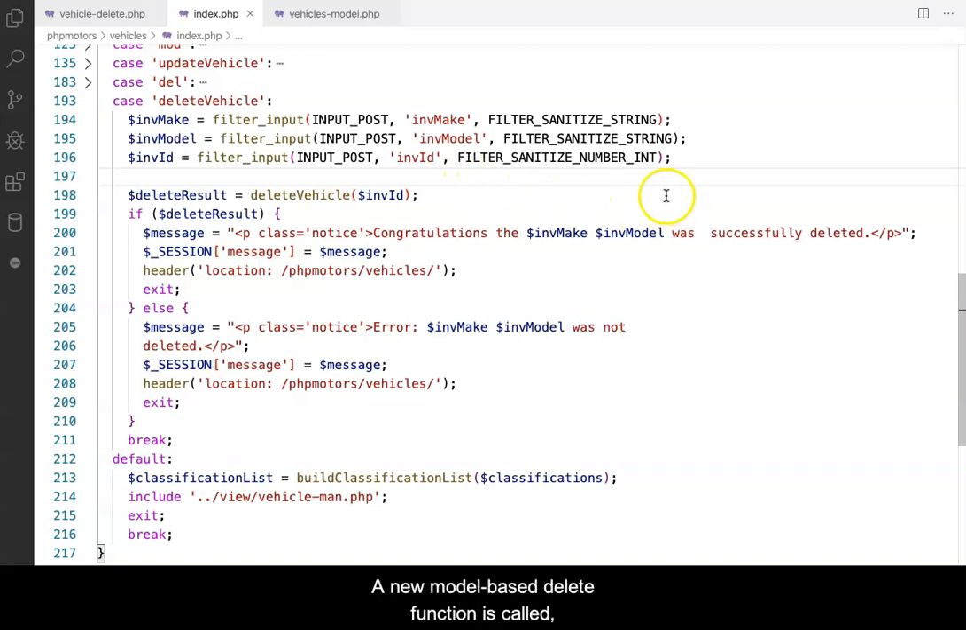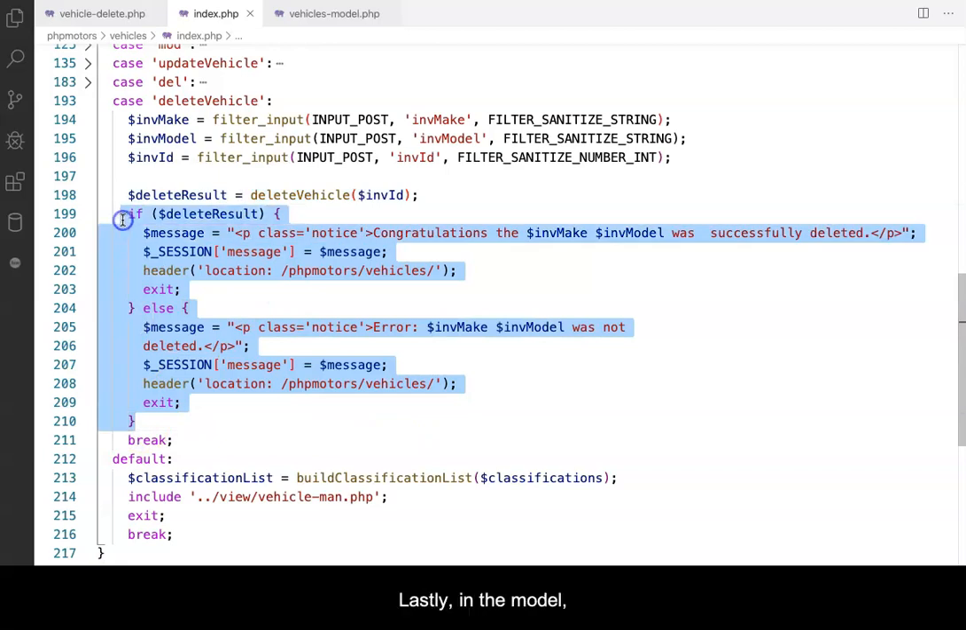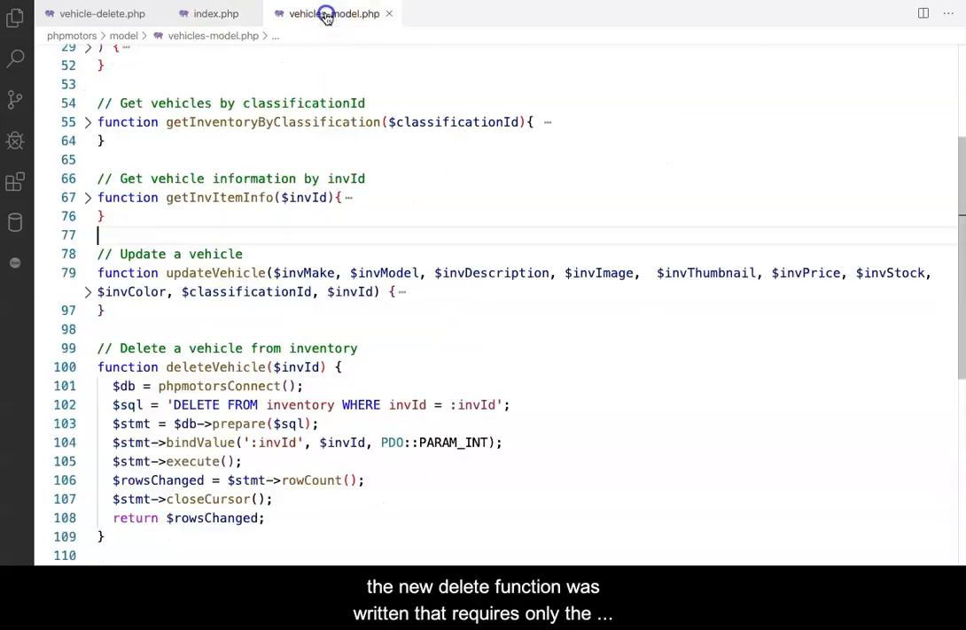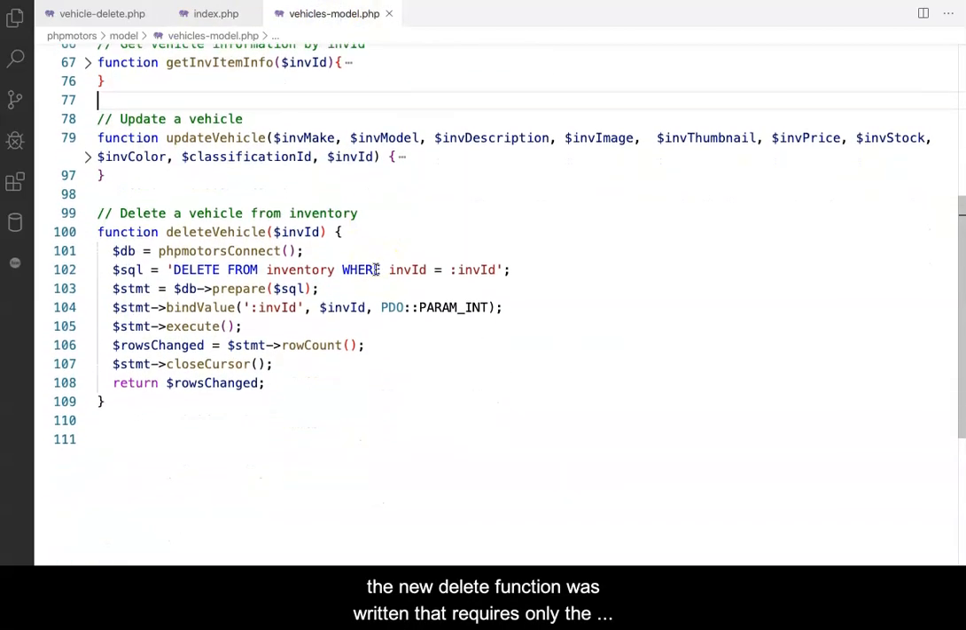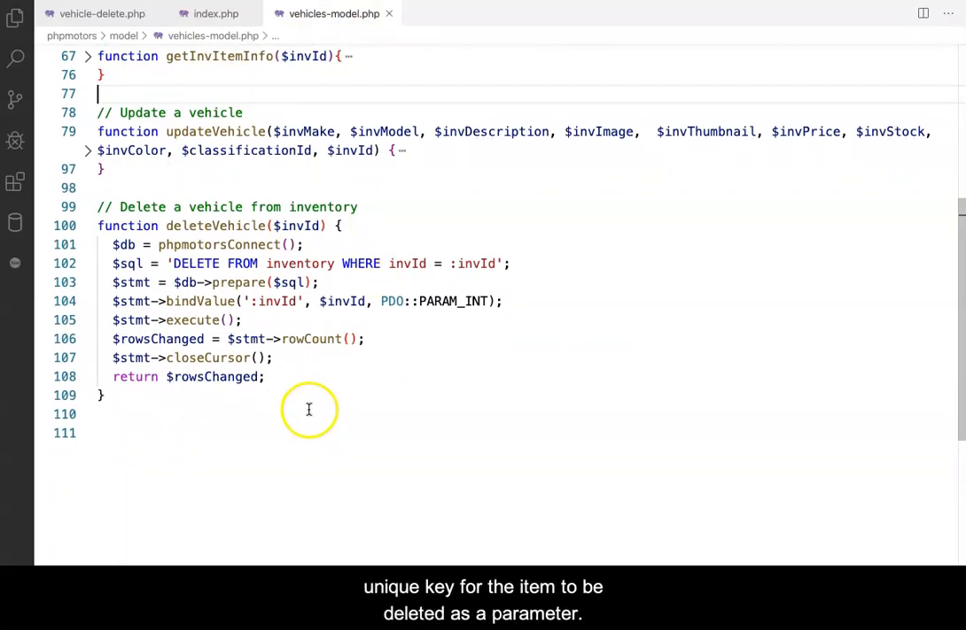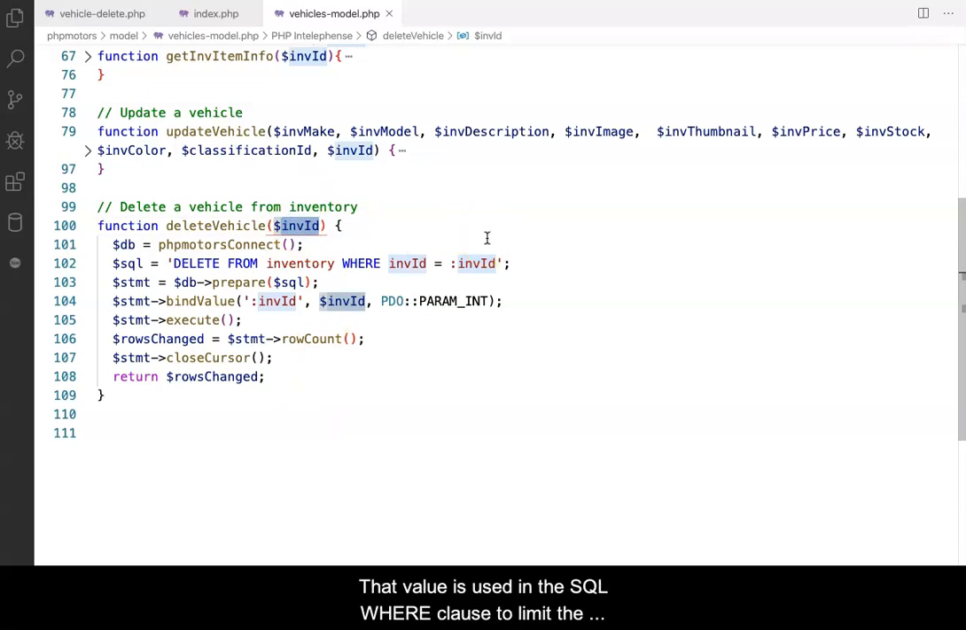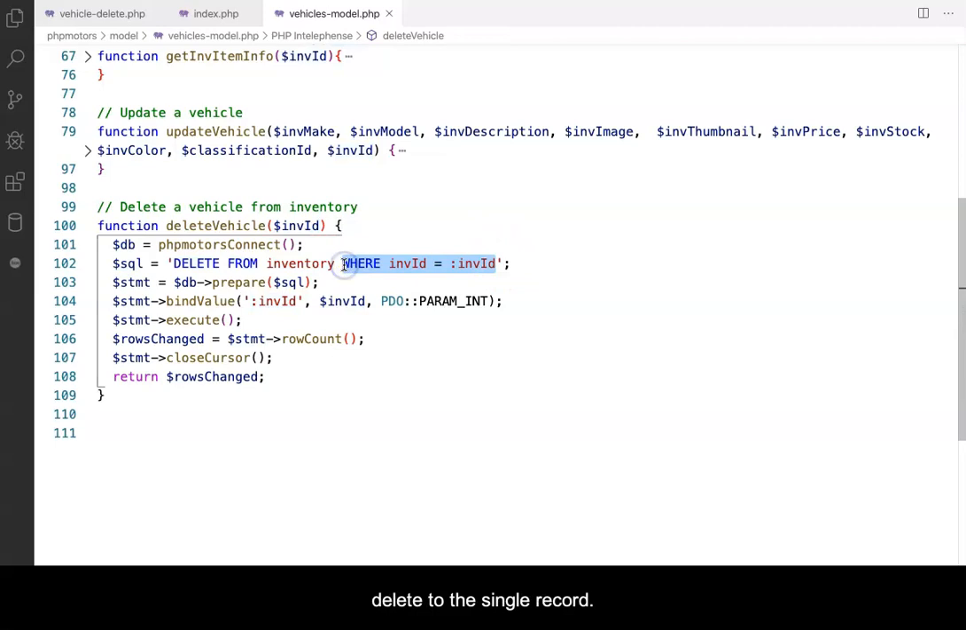A new model-based delete function is called, and the result checked and the message created, stored in the session, and the views are sent. Lastly, in the model, the new delete function was written that requires only the unique key for the item to be deleted as a parameter. That value is used in the SQL WHERE clause to limit the delete to the single record. With the code and process overviewed, let's see it in action.